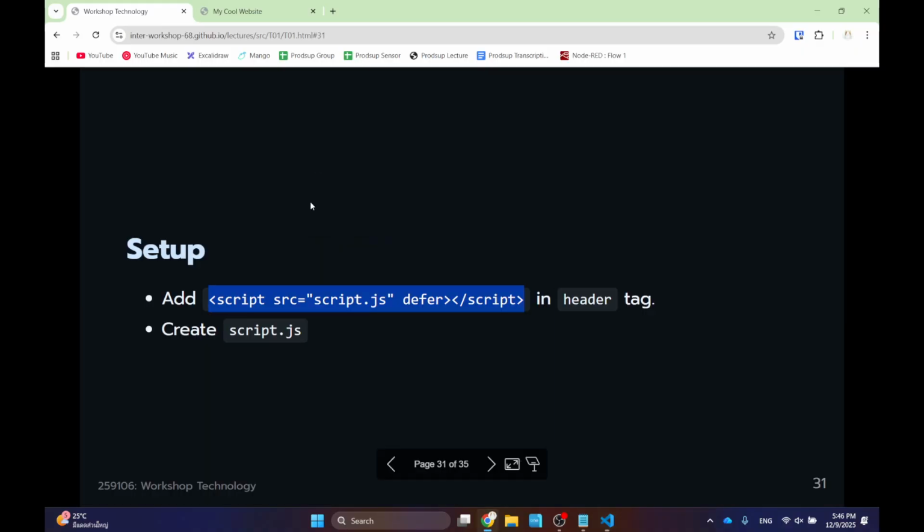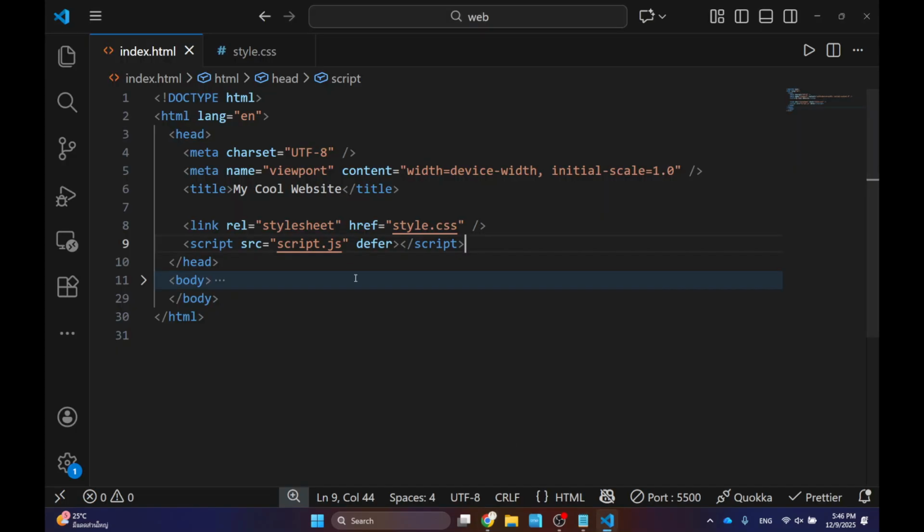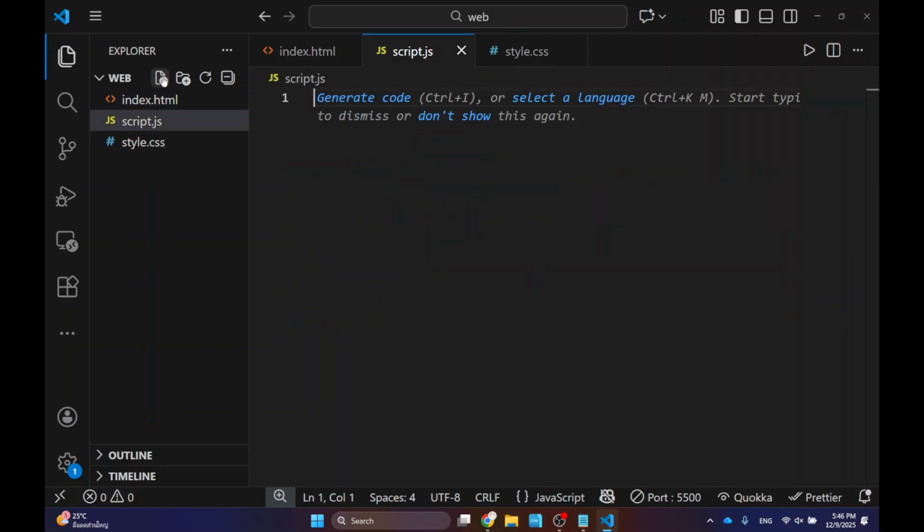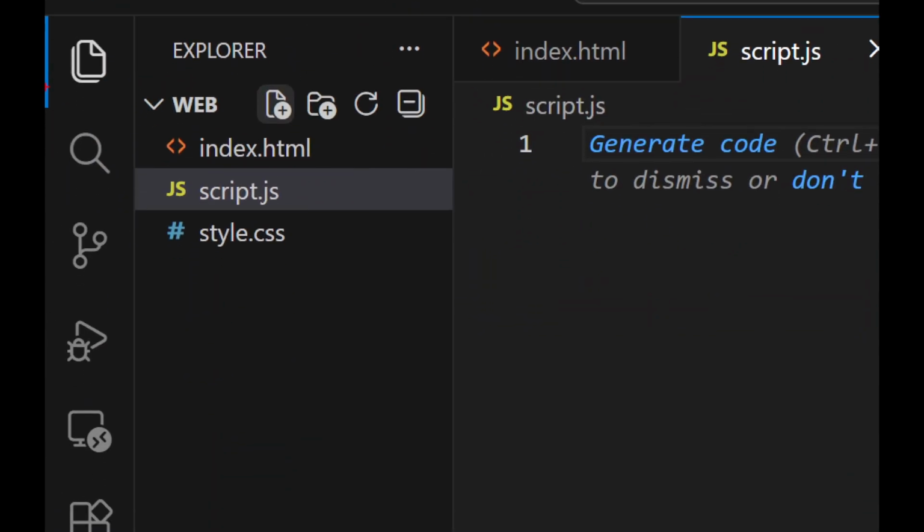Next up, we're going to create a file called script.js. Let's do that. Here, script.js. Okay, this file and this guy right here. Again, make sure that your spelling is right. It's exactly like this.